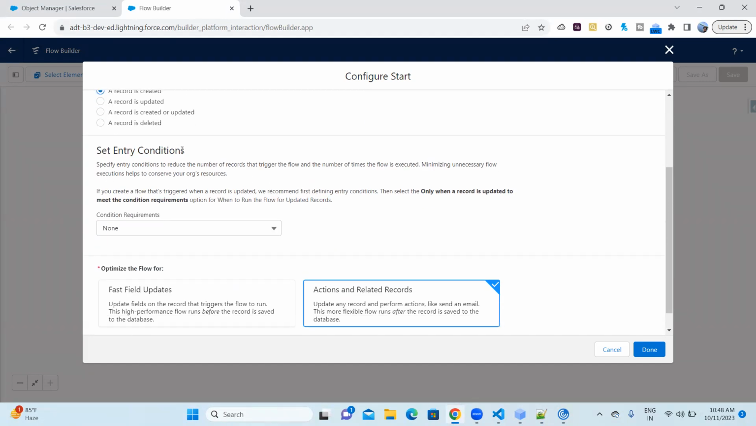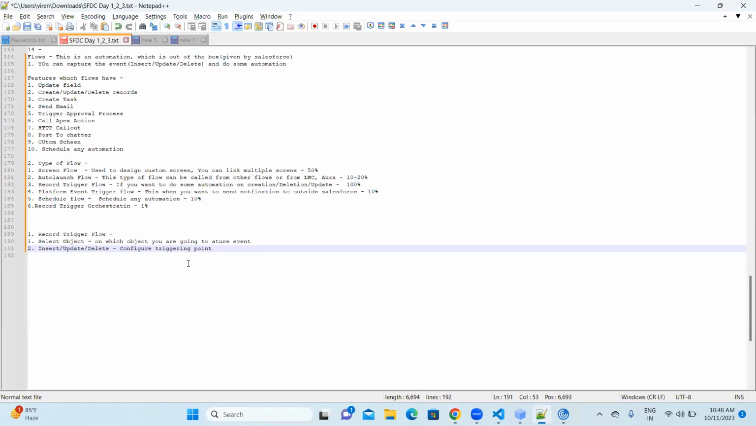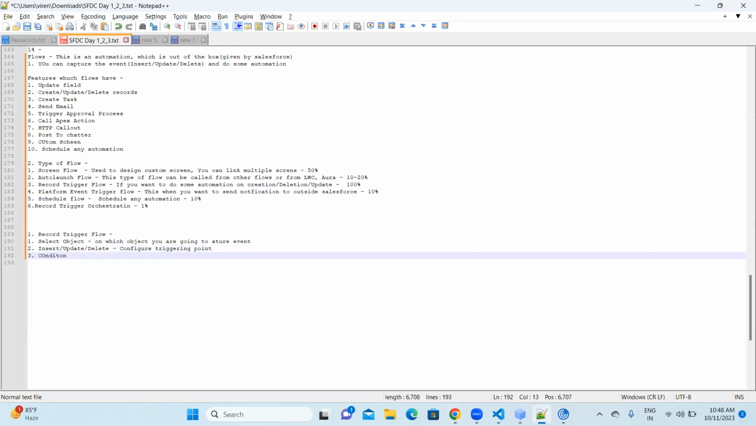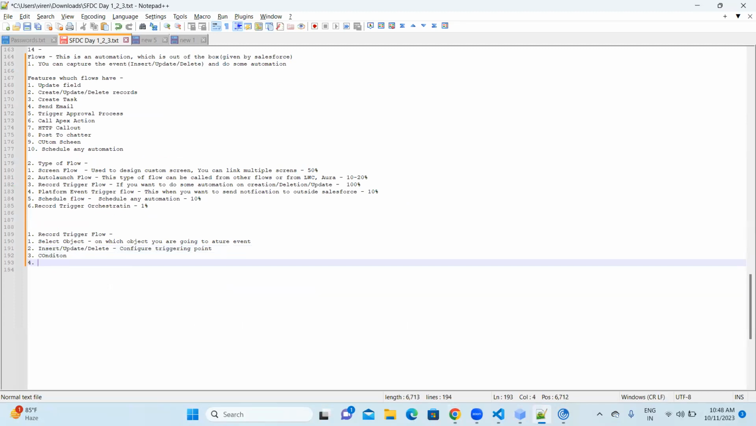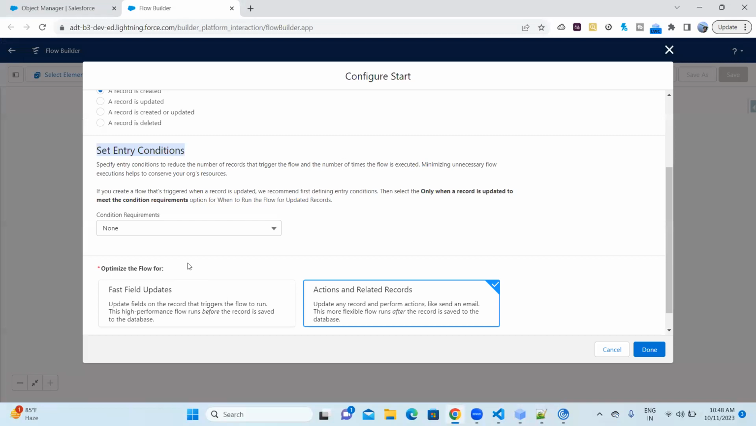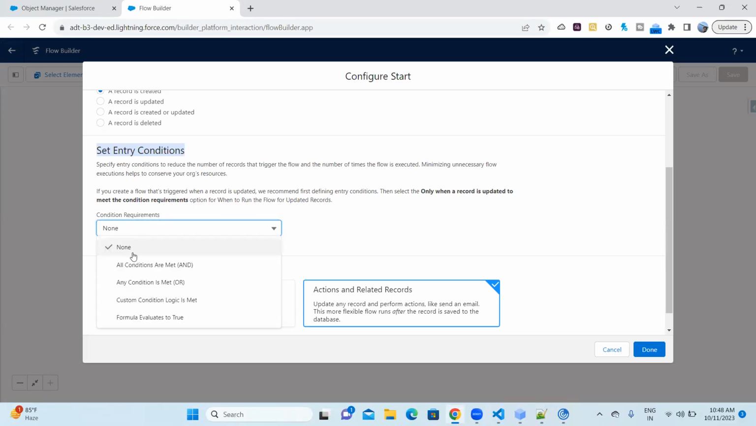Next is the entry condition. Third is the condition. On which condition do you want to fire this, which is properly understood, right? You can add a condition here. Condition requirement is none, so you have to make it And or Custom, or you can even say Formula. Based on the formula, it matches true or not.